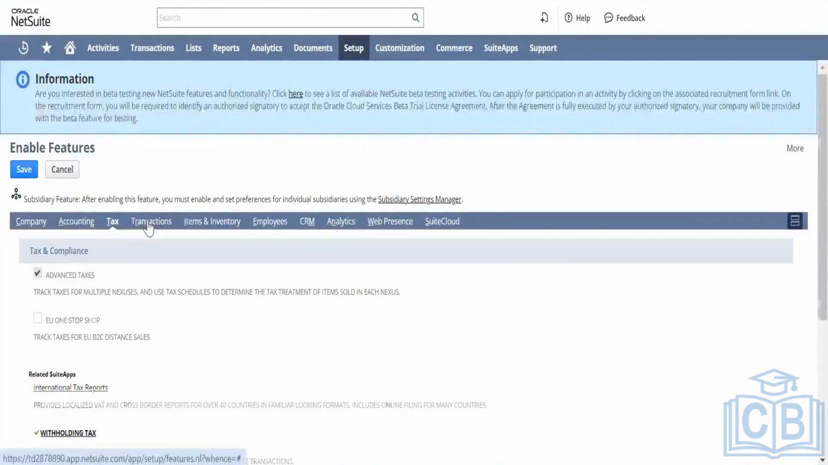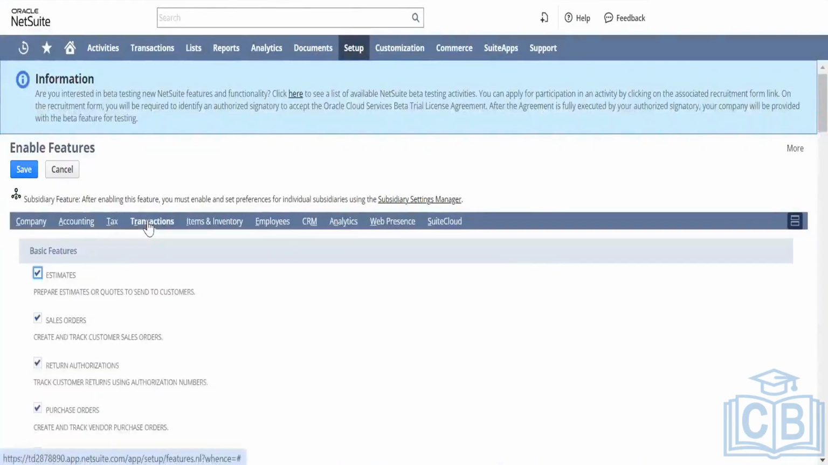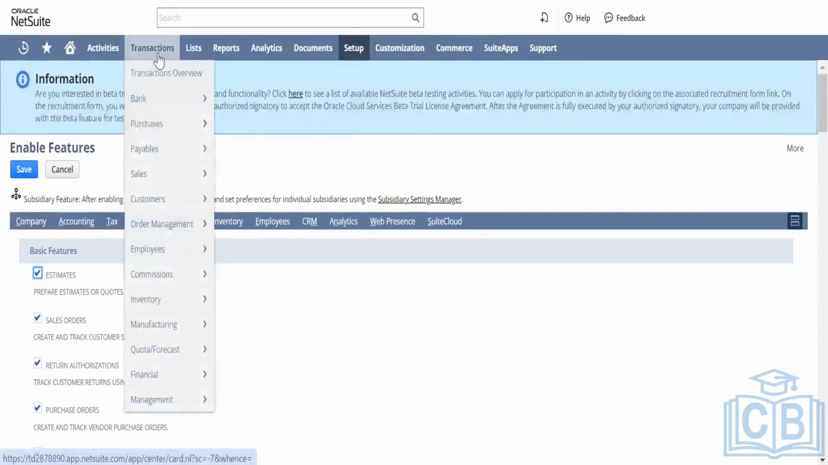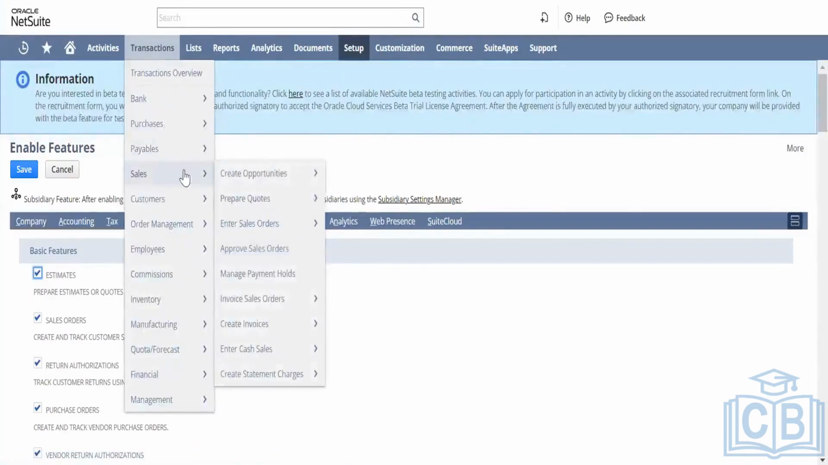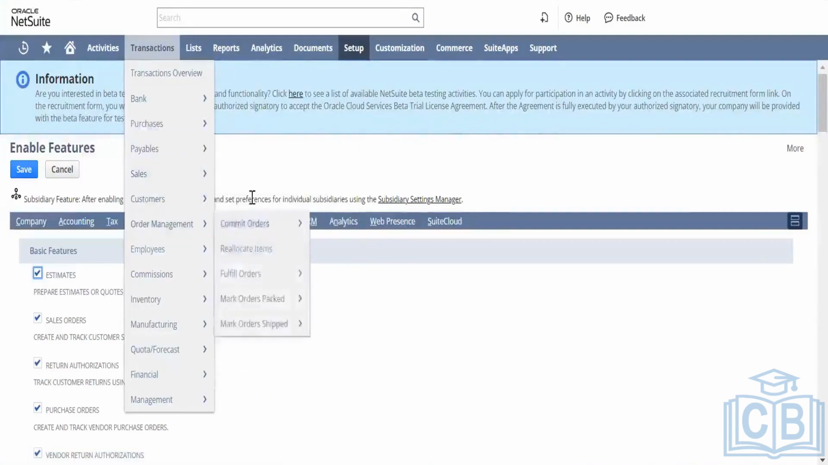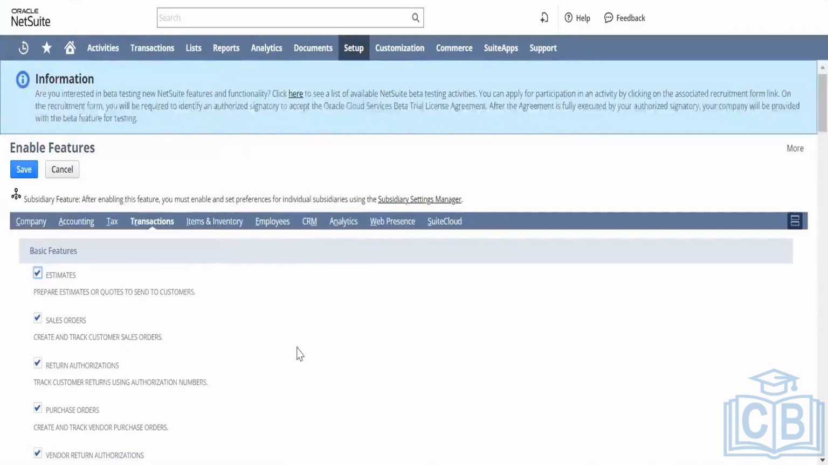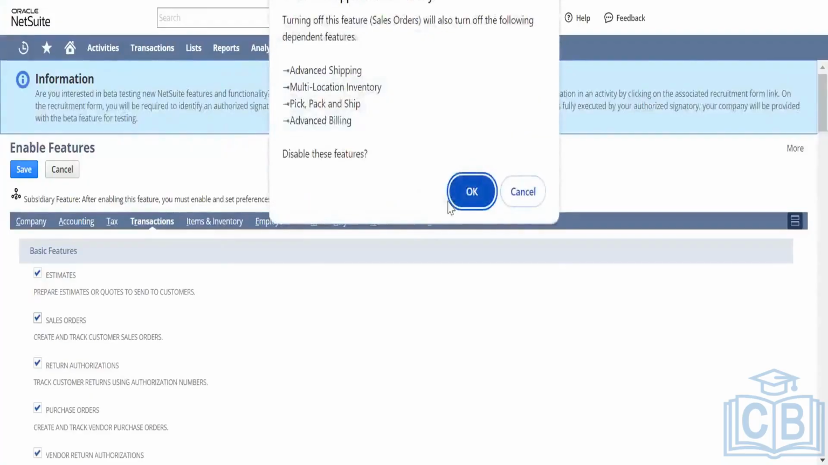Now let us go into the transactions. These transactions that you see here are the exact transactions that you see on this tab. So if you are disabling the sales order, then you won't have the sales part. Sales and customers will be gone if you're disabling the sales orders. Let me try and do that if it allows us to do it.